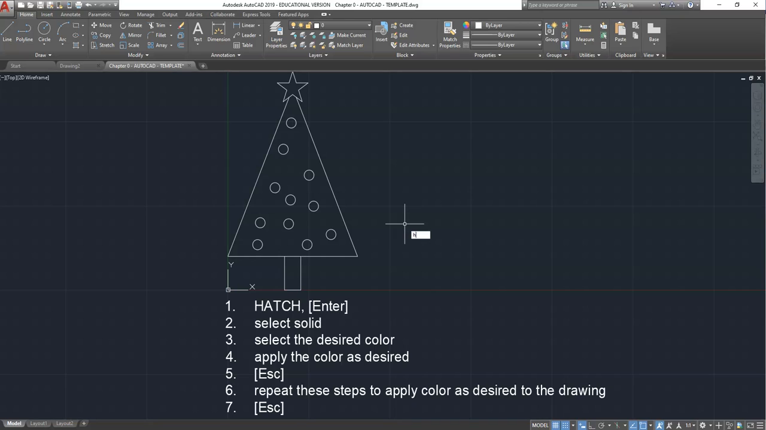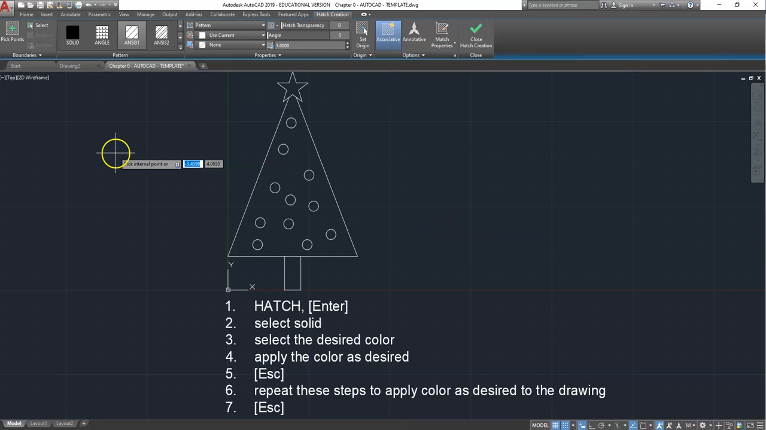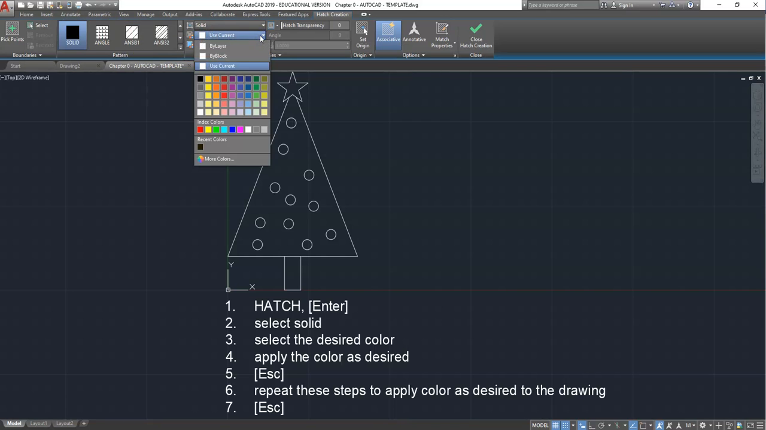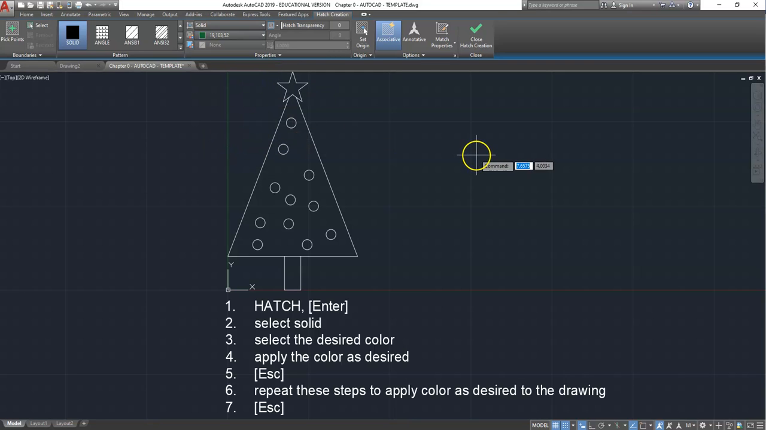Okay, next we're going to enter the hatch command, H-A-T-C-H. Press the enter key, and the ribbon on our toolbar is going to change slightly. Let's go ahead and select the solid option, and then there's a drop down box here, and we're going to select a color. I'm going to select this really dark green. I'm going to select that, and then we just apply the color as needed.